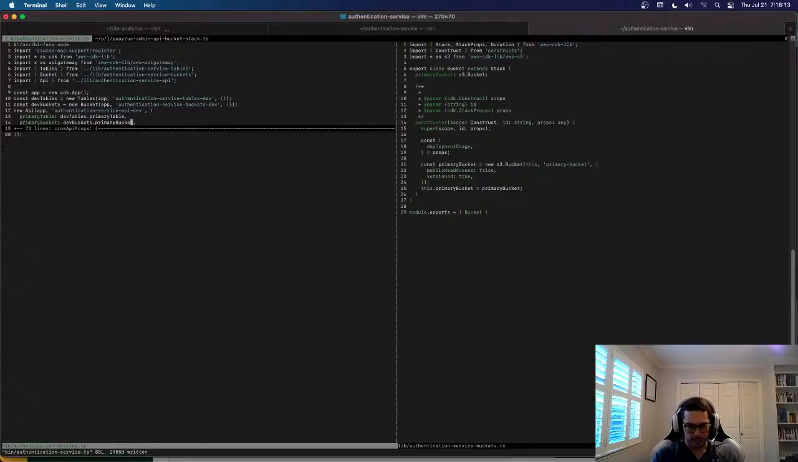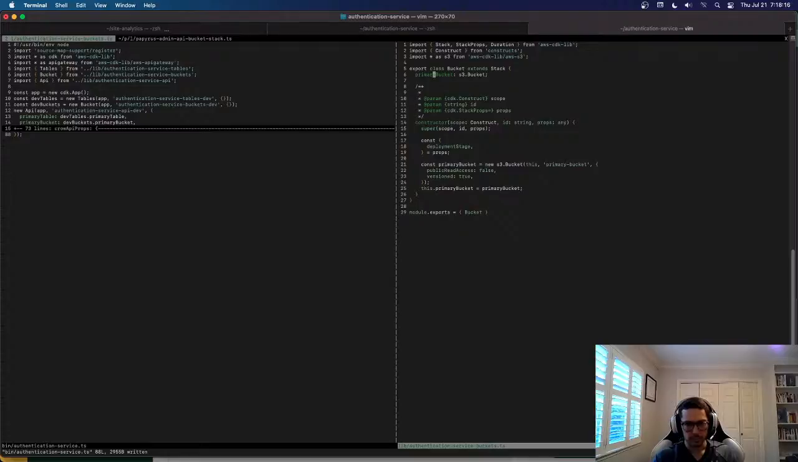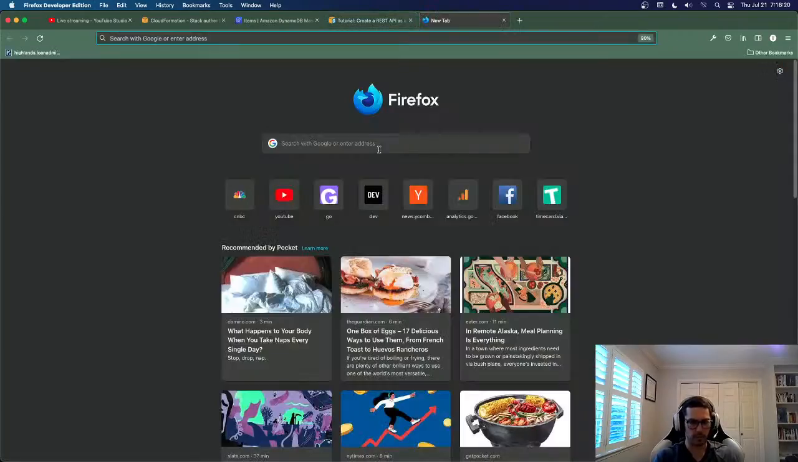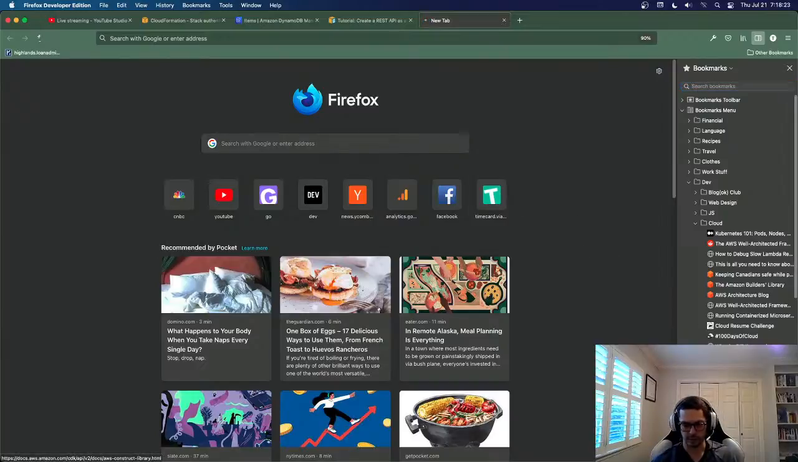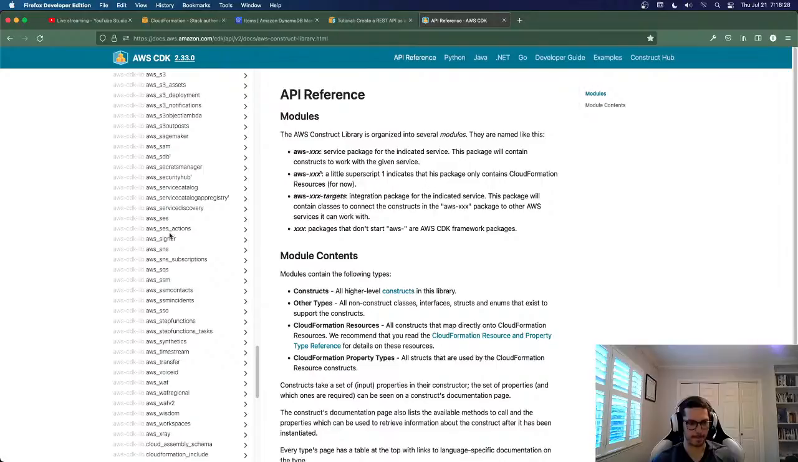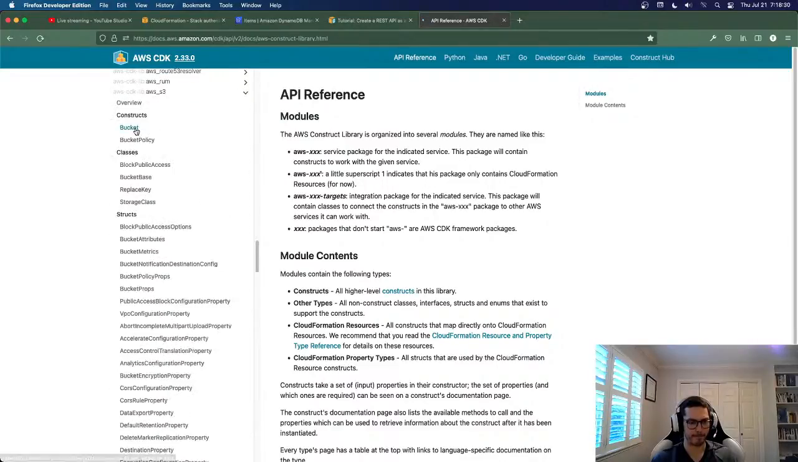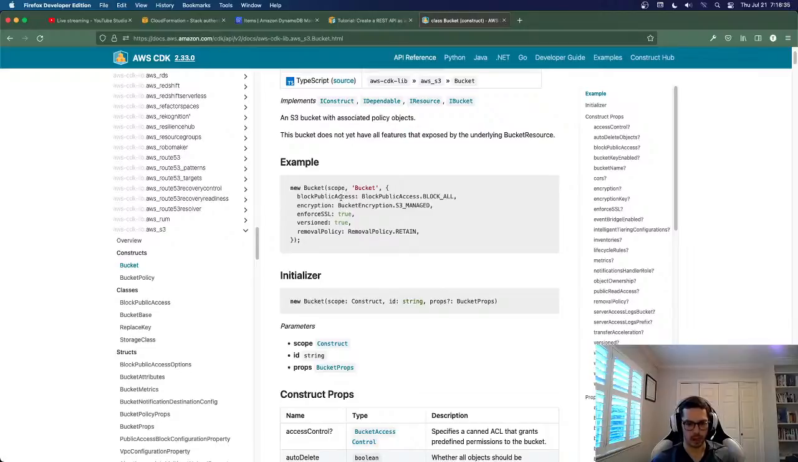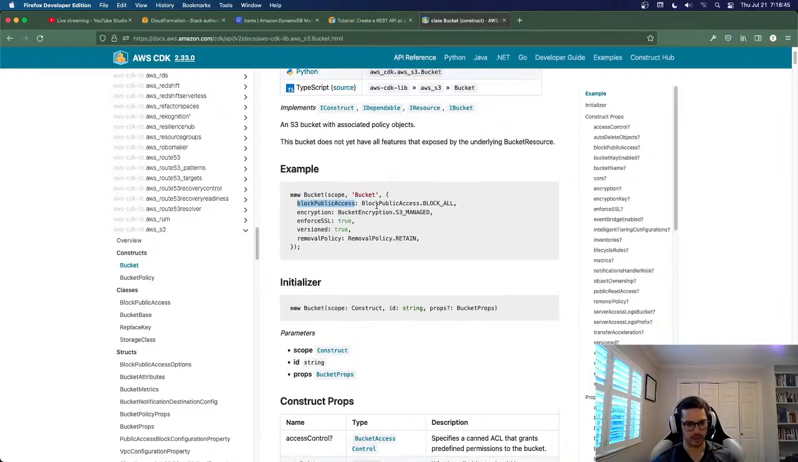So there's the bucket. And I want to check to make sure I'm doing this correctly from a CDK standpoint. Look at the bucket. We have block public access should probably be true. Encryption. Let's see, what else do we have? Versioned. I want to do versioned.